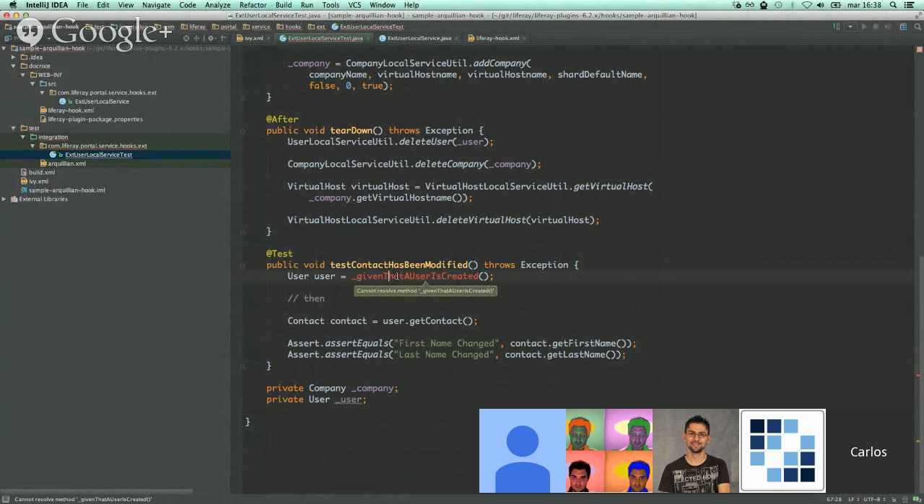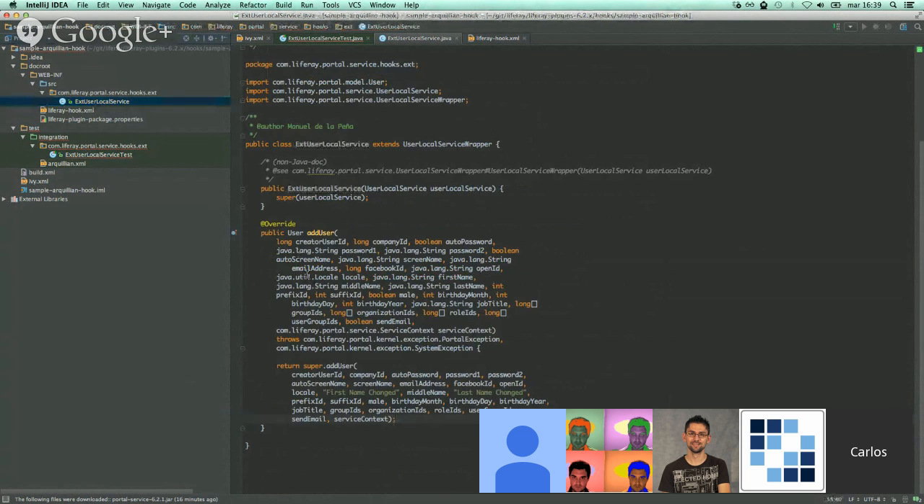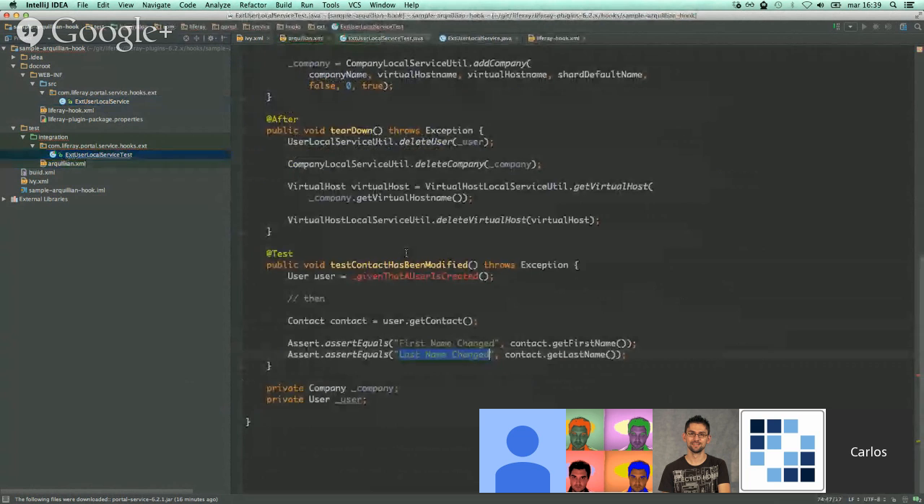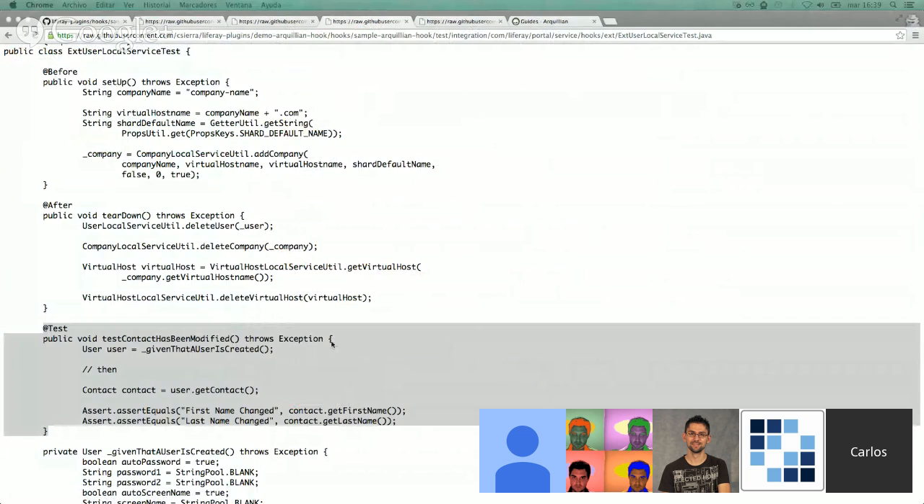We are storing it in this method, which I haven't copy pasted yet, but we are asserting that the user that we have created has this name changed here, as we told our plugin to do. So instead of creating the user with the provided name that we are going to put here, it's going to create the user with this name. So let's complete the test.